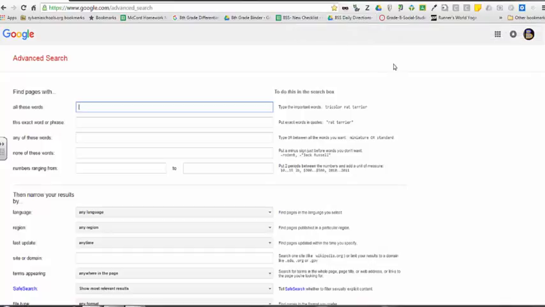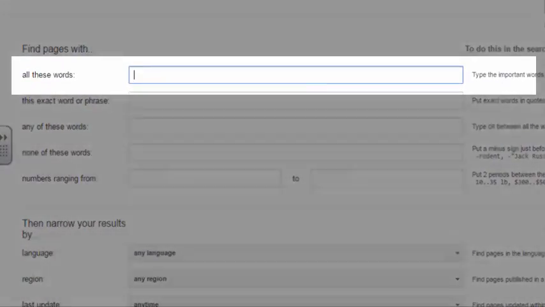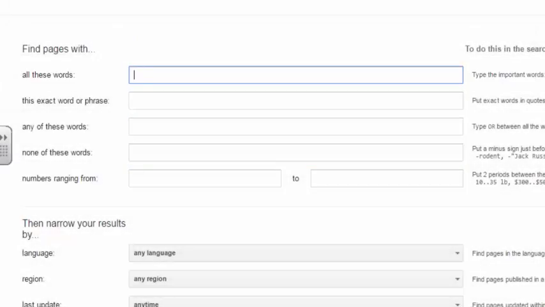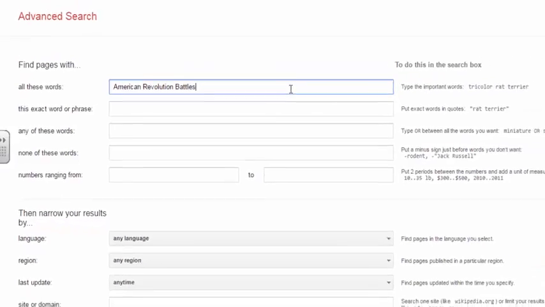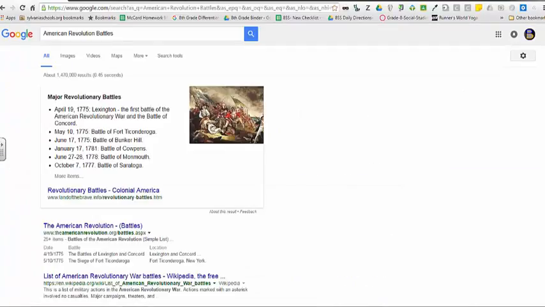Alright, let's first look how to include words in our search. Typing a search in the All These Words box will pull up websites that include all of the words in your search. An example would be if I searched American Revolution battles. So I'm going to type in American Revolution battles. Let's see all of the sources that appear. I'm going to just click enter. So we see lots of different American Revolution battles.